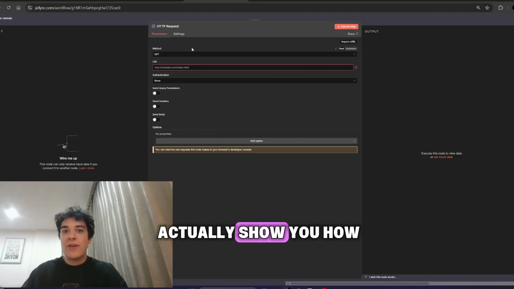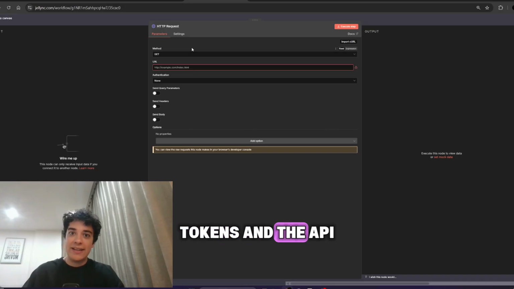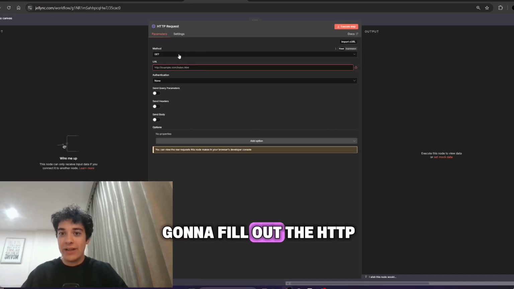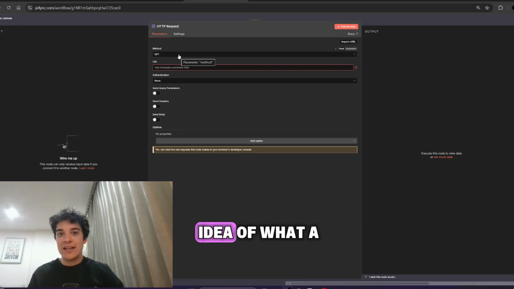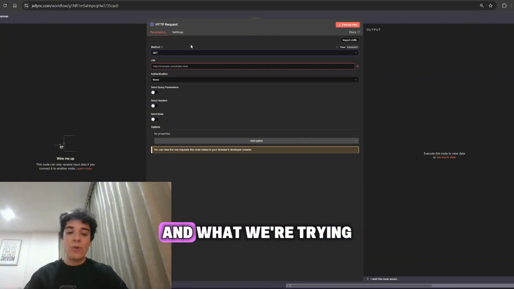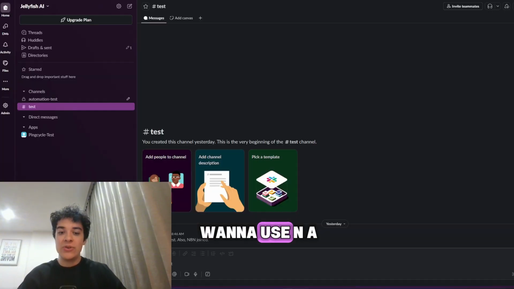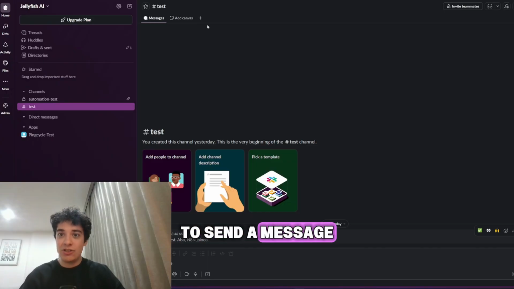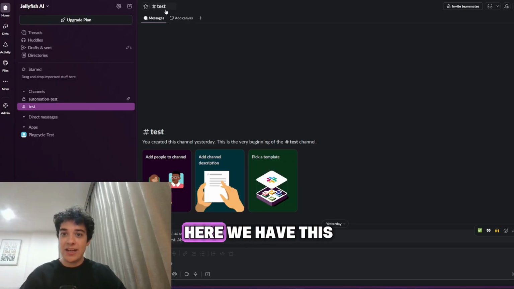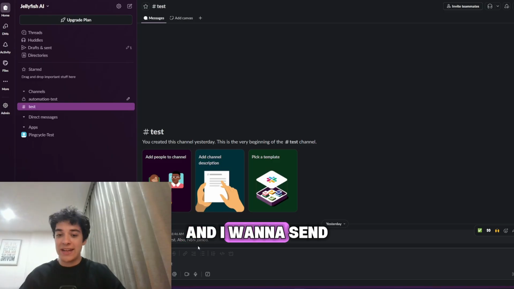So I'm not going to actually show you how to set up the Slack tokens and the API, but I'm going to show you how we are going to fill out the HTTP request so you get an idea of what a POST request looks like. And what we're trying to accomplish here is that we want to use endpoint to send a message to our Slack channel. So you can see here we have this test channel and I want to send a message for everyone to see.